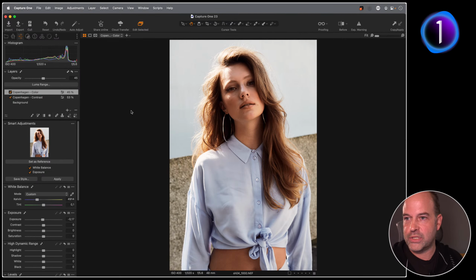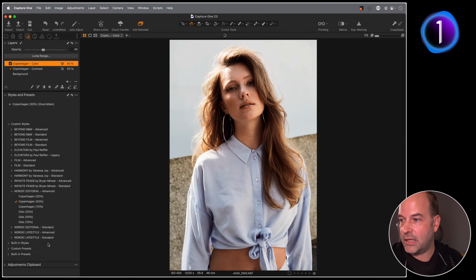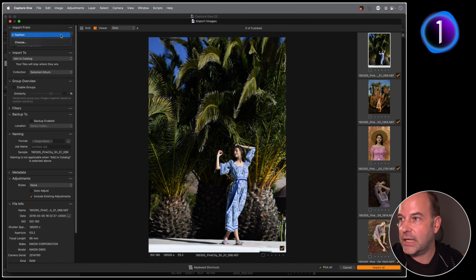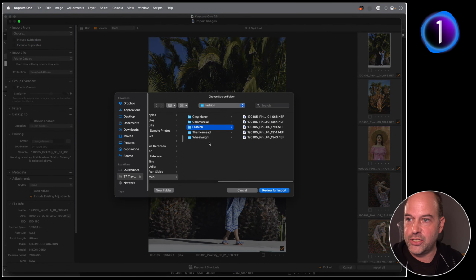So I'm going to import a bunch of pictures and we're going to use this style, the Copenhagen Smart Style. Let's close down a few styles here. So we are going to use the Copenhagen Smart Style on import on a totally different set of pictures of a different person in different lighting situations. So let's do that. So we're going to go to import and we're going to pick out these shots. They're just in a separate folder here.